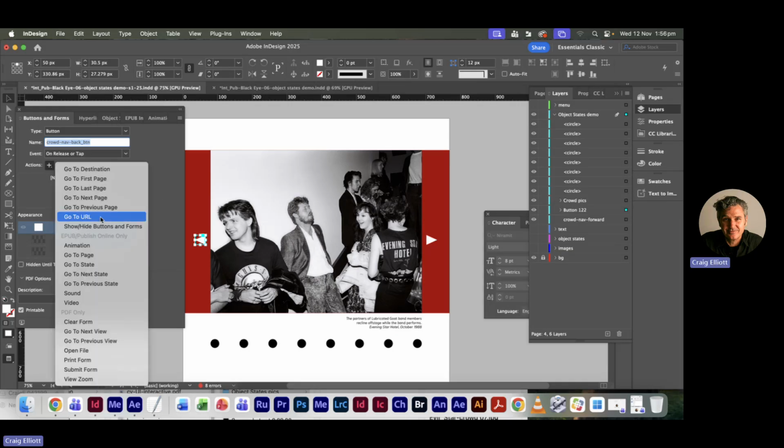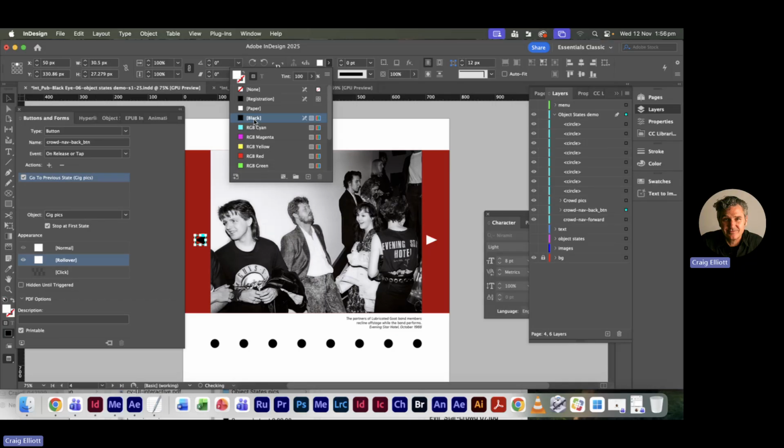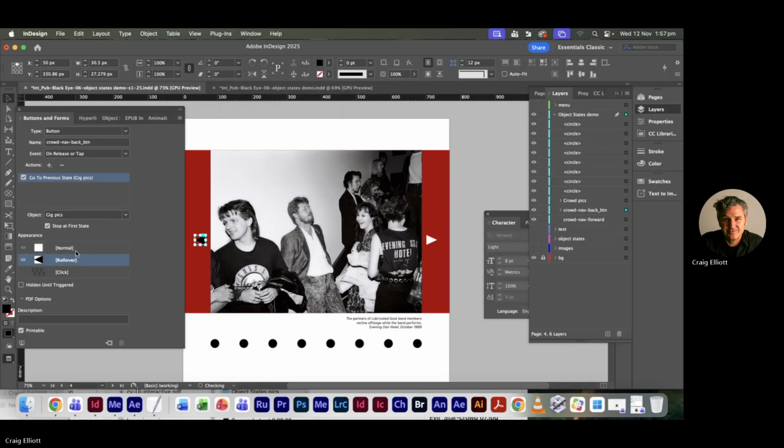Here's what it's going to do. It's going to go to a state. Or no, this is actually going to a previous state. And I can say stop at first pick. I could have it so it goes into an endless loop. I'll give it a rollover. So with this rollover, I'll just make it turn black. Okay, that's done.